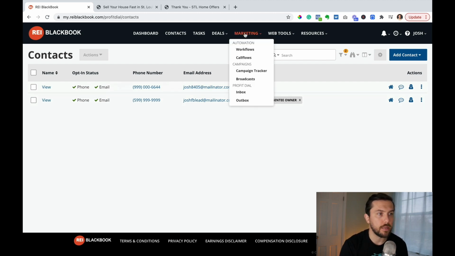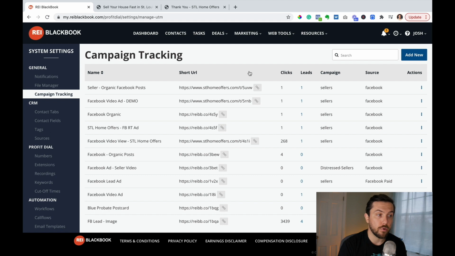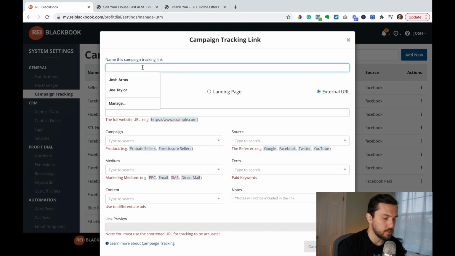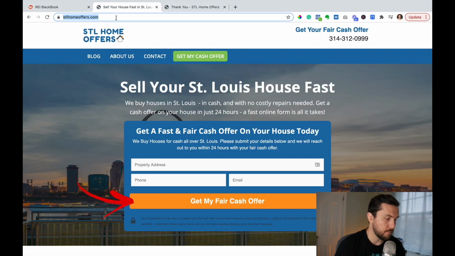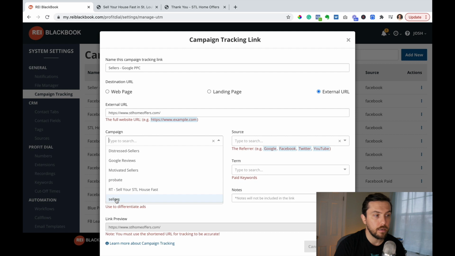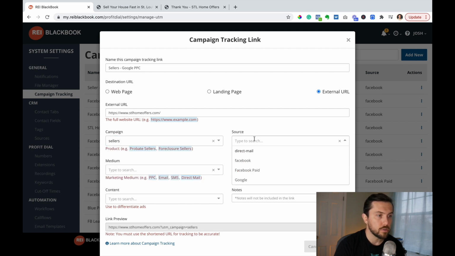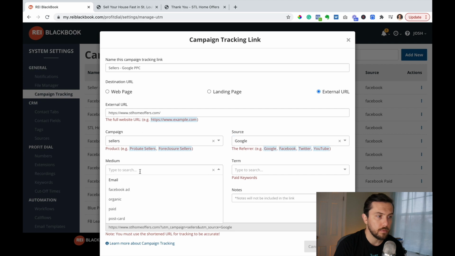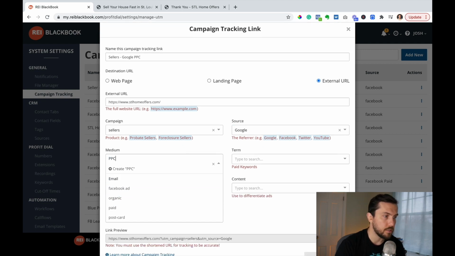Now let's jump back into our campaign tracking links here and just talk about a couple different ways that we could use this. Let's say, for example, you're going to start doing Google pay-per-click ads. All right. So I want to create a campaign tracking link to track all of my pay-per-click ads. So I'm going to click on Add New. We're going to call this sellers - Google PPC. We're going to go grab this URL right here. The campaign again, let's assume we're going after sellers. The source this time is going to be Google. The medium is going to be, we'll do PPC.